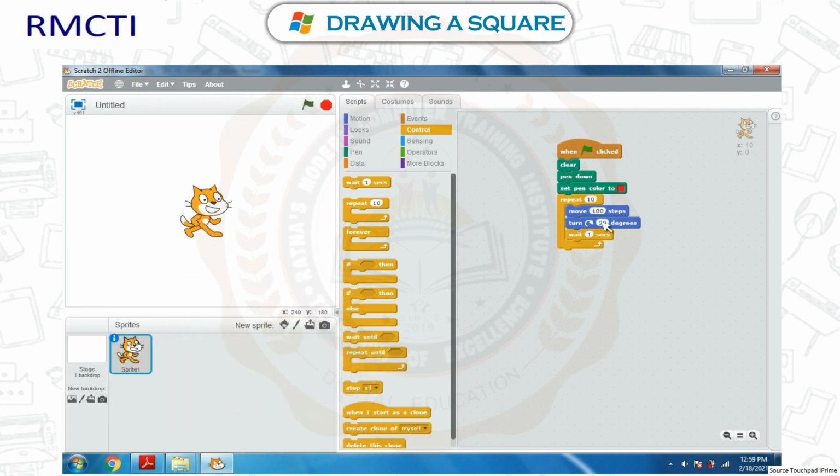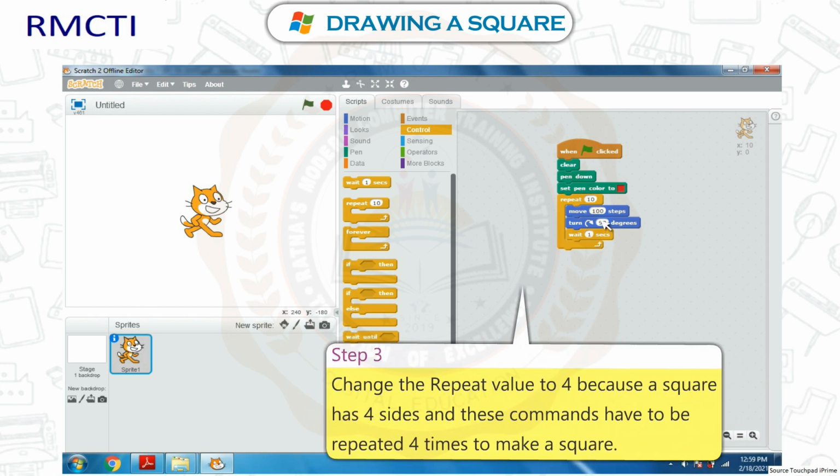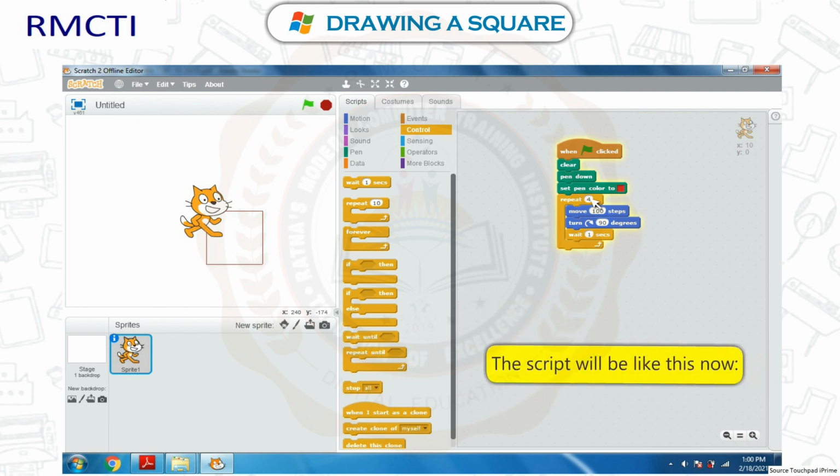Change the values. Step 3. Change the repeat value to 4 because a square has 4 sides and these commands have to be repeated 4 times to make a square. The script will be like this now.